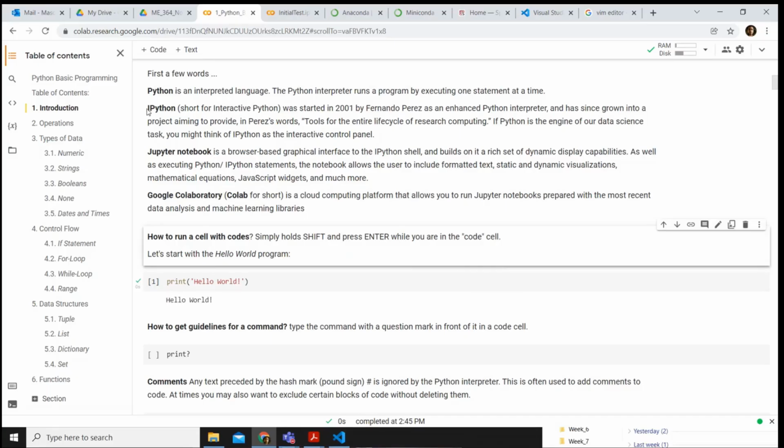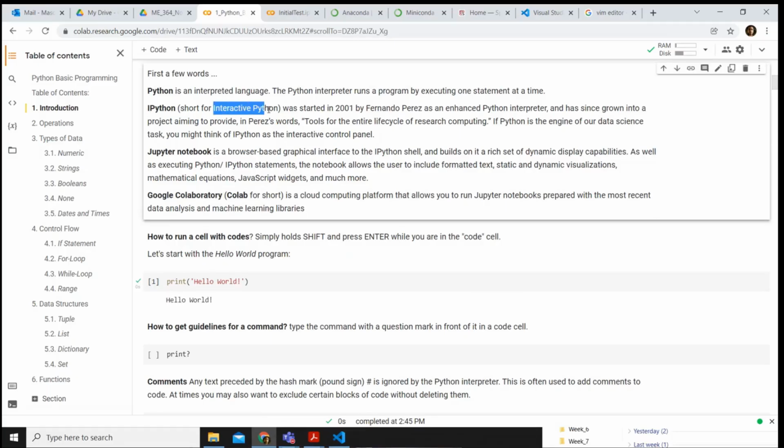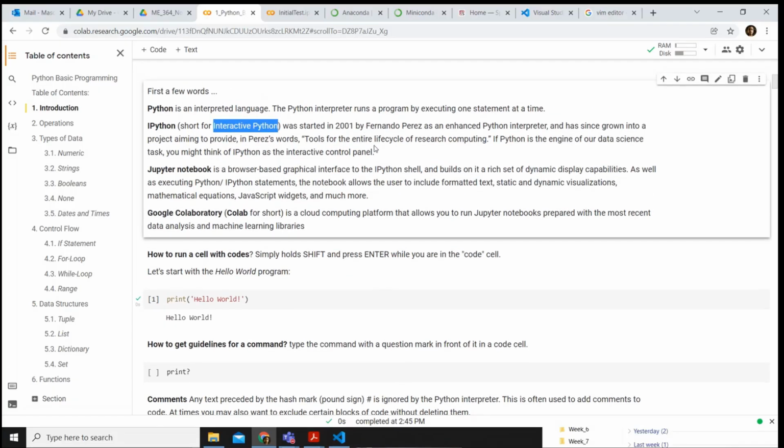Now, what is IPython? IPython is short for Interactive Python. It started in 2001, so Python itself is old, from the 90s, I believe. You can think of it as the interface: Python is the engine, and IPython is like an interactive control panel that makes it easier to communicate or work with Python.